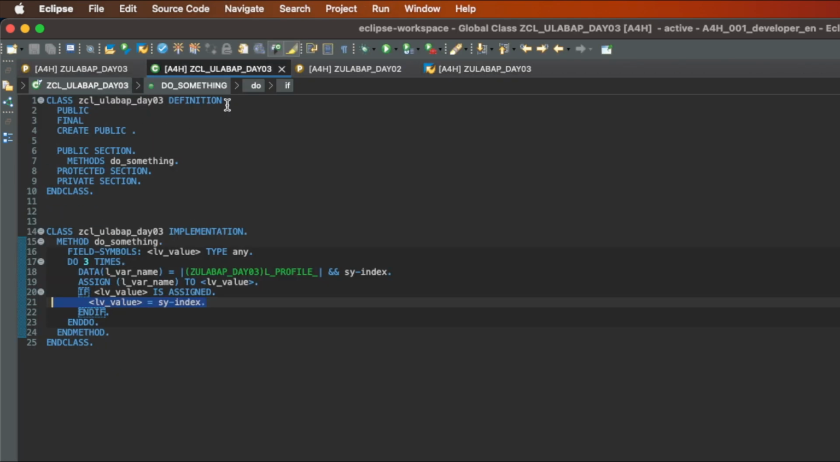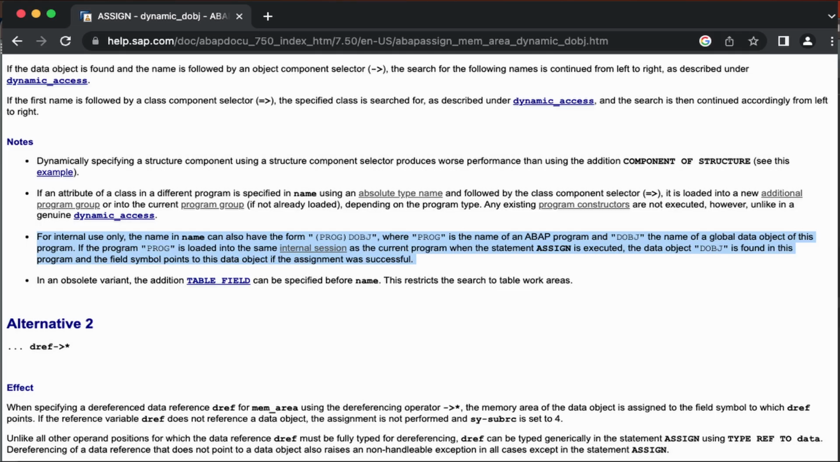Not only can you read values from stack variables, but you can also update stack variable values, the way we updated here. Now, coming back to the fact: SAP documentation specifically mentions that this is internal only. That means we are not allowed to use this approach to access variables in a stack. This is very surprising for me as well. I hadn't paid attention before, but now I just came across the documentation. You will see it on the screen.